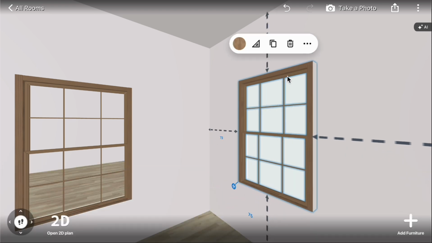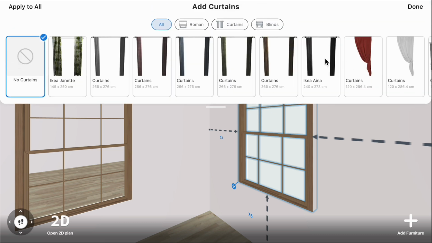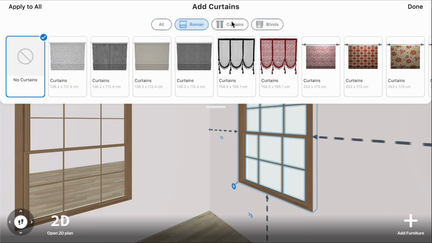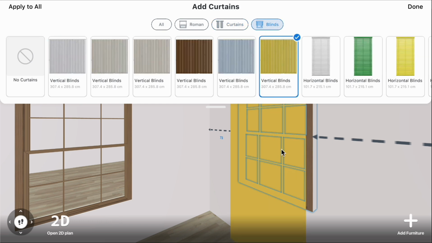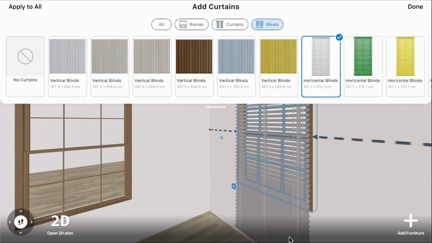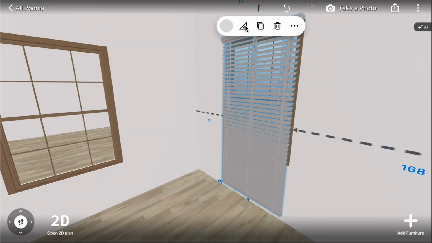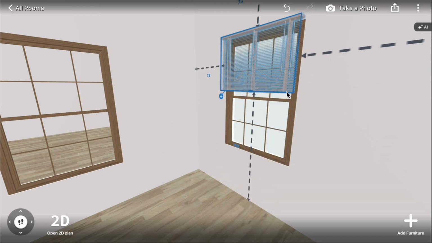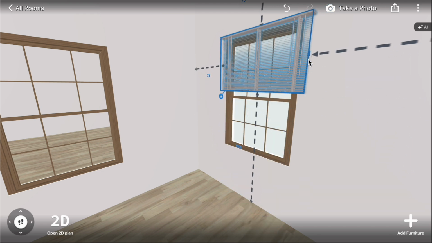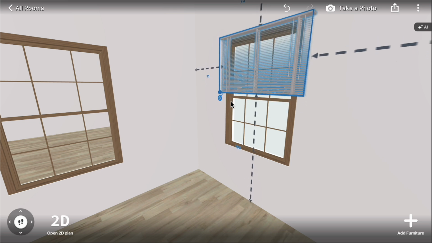To add curtains, click Window, More, choose Curtains. Select curtains using the filters. Resize them by dragging the resize markers. Drag the curtains to the right position.